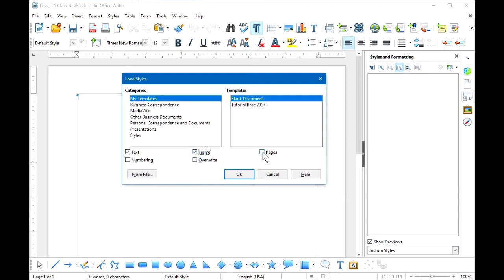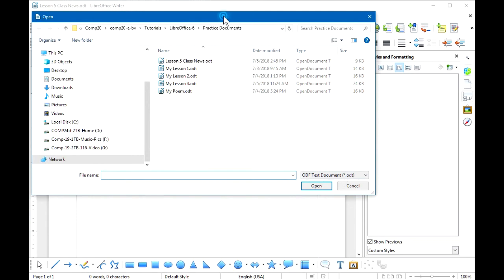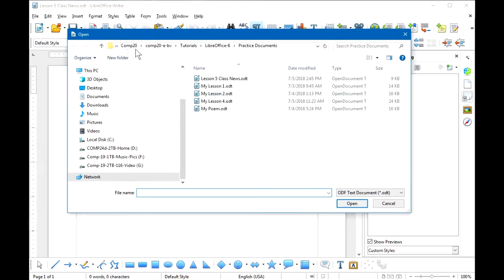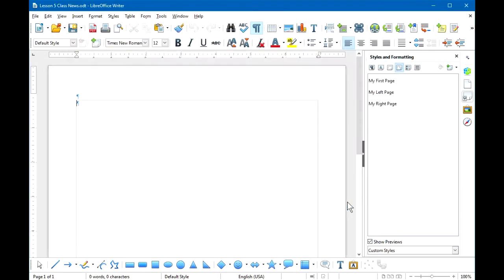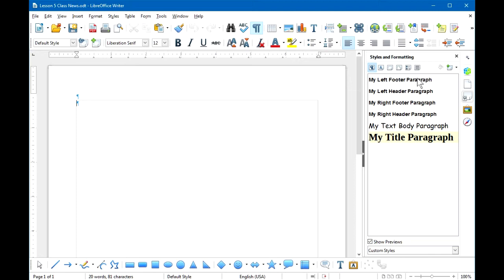I'm going to select all of these options for now, and then I'm going to go and look for the file that I want to import the styles from. So in the Open dialog box, I go through the path to the folder where I saved my documents, and I locate my Lesson 4 document. That's where I created all of these styles, and those are the styles I want to import. So I'll select Open, and now you see that in the page area, there's our page styles, and in the paragraph area, there's the collection of paragraph styles that we created in Lesson 4.